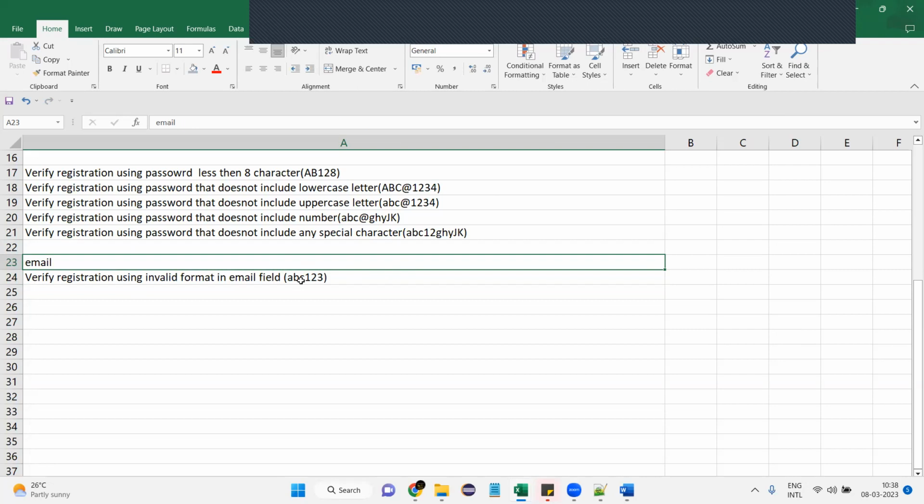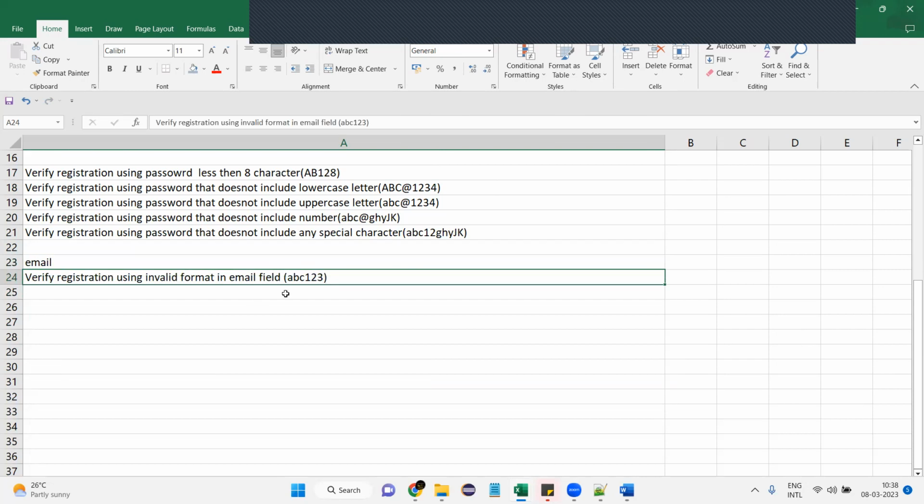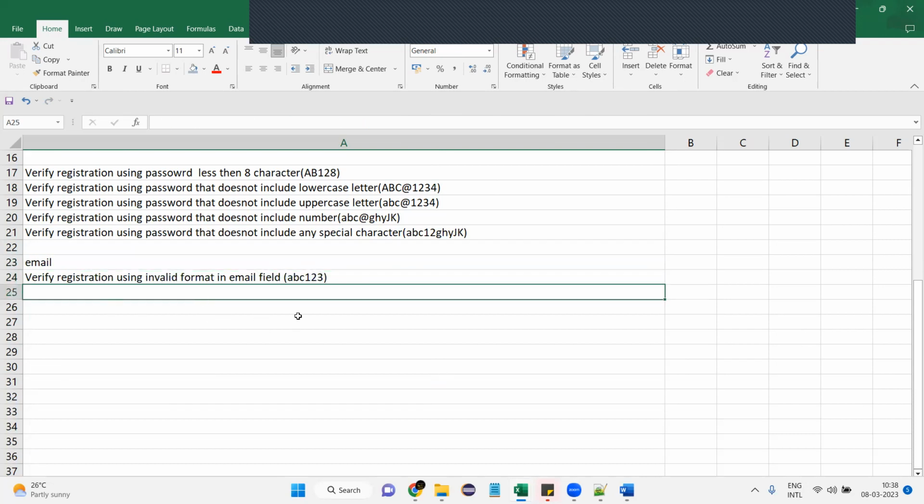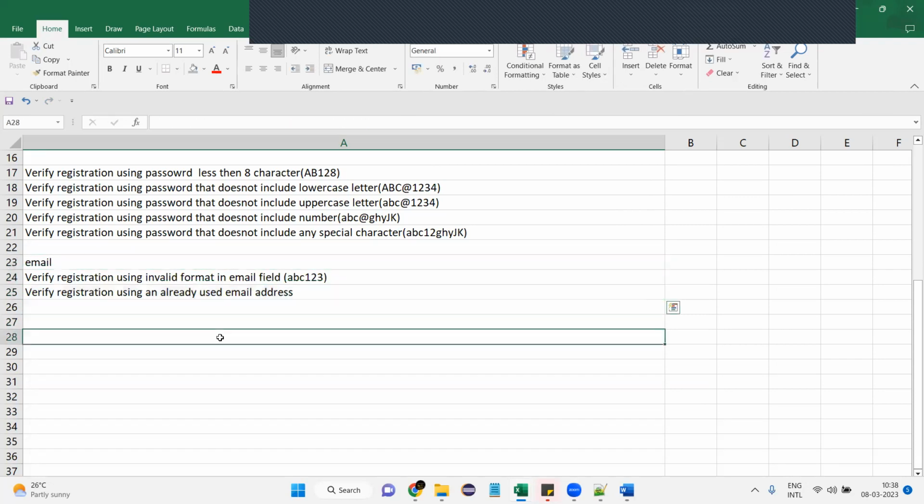But here, invalid format: simply we are giving any characters over there. Right? It will not allow you. It should throw the error message. Right? This is email validation. So now verify. If it is an email, what do we have to verify? One more thing is whether the same email ID is already used or not, right? So that we also need to check: registration using an already used email. So this is also one of the validations. So far this is email validation.